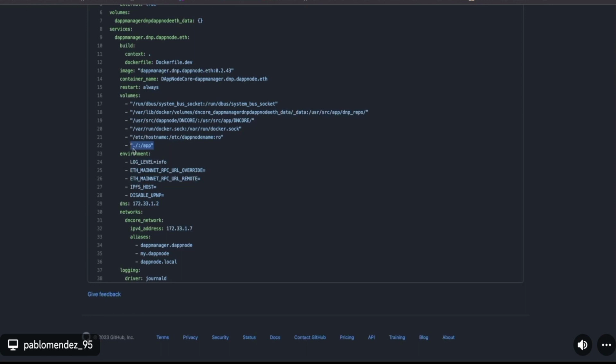So for instance, here, I am mapping the volume of the source code into the app folder of the container. And this way, whenever I do any change in the host machine, the Docker container will get updated with the new code.